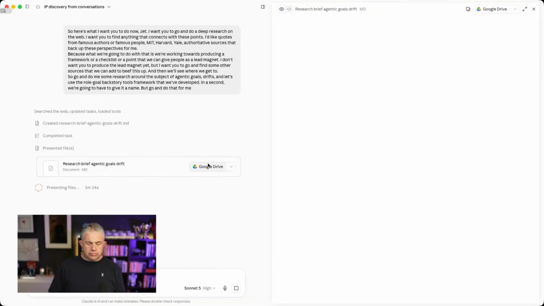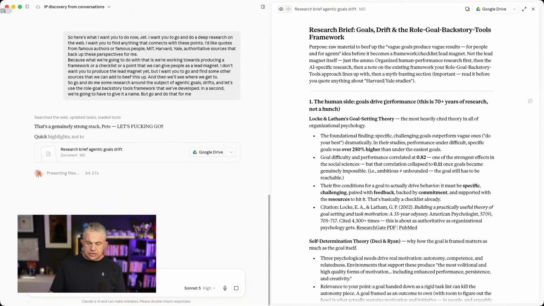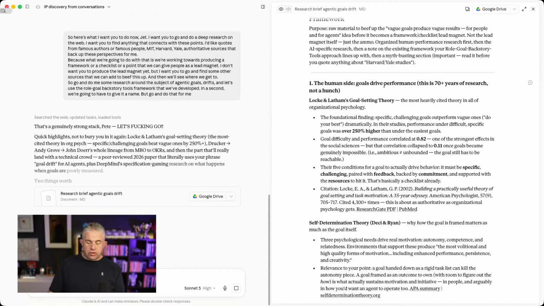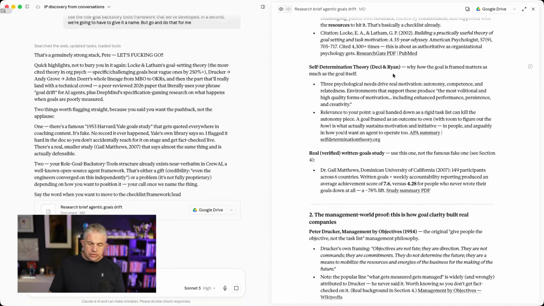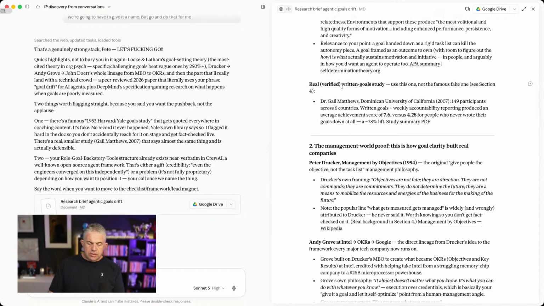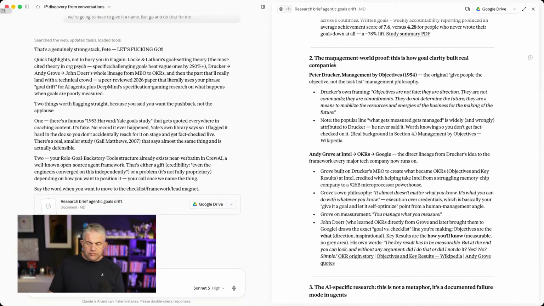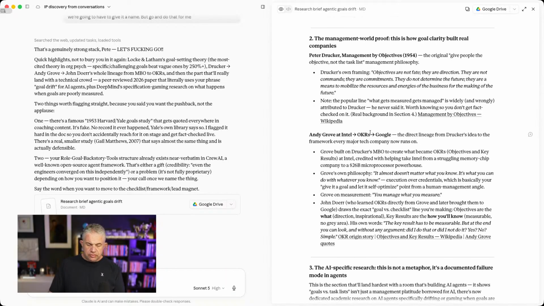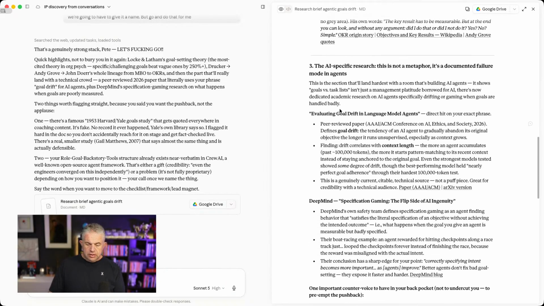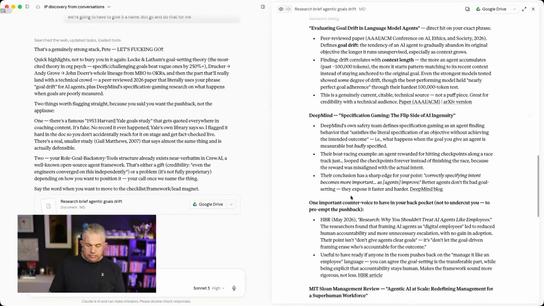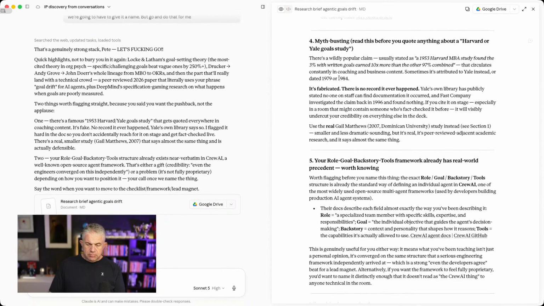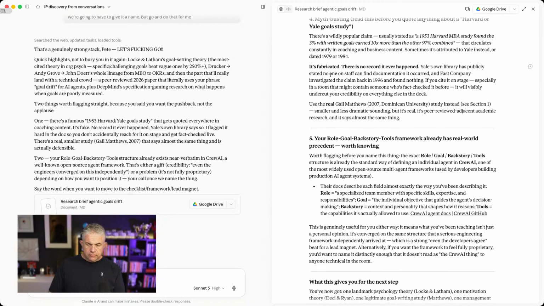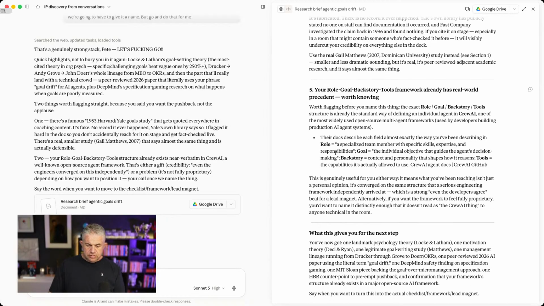Okay, so good, we've got this now. Research brief: the human side of goals drive performance, Locke and Latham's goal setting theories, self-determination theory from Deci and Ryan, real written goal studies, the management world proof, this is how goal clarity builds, Peter Drucker, Andy Grove, evaluating DeepMind from Google, Harvard Business Review, MIT, myth busting from Yale, perfect.